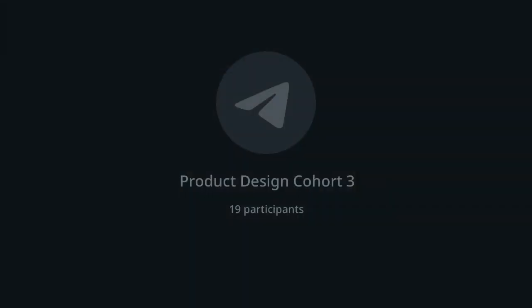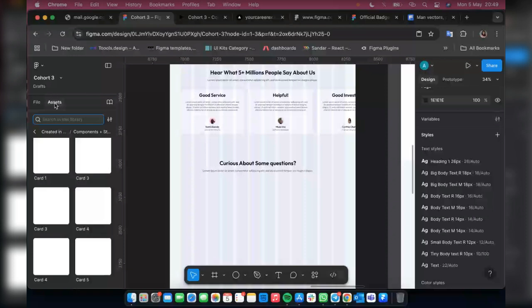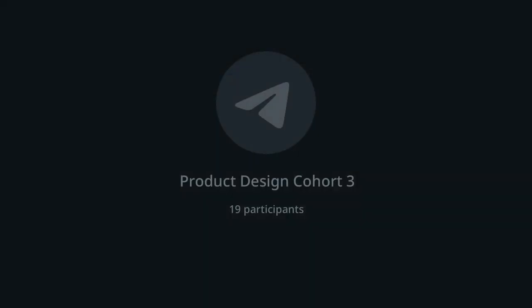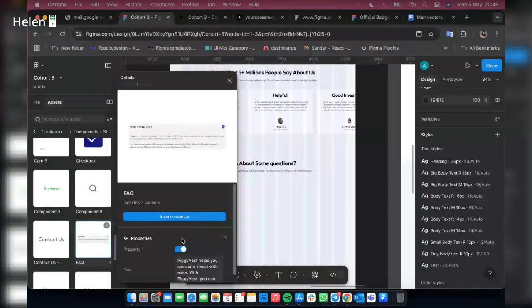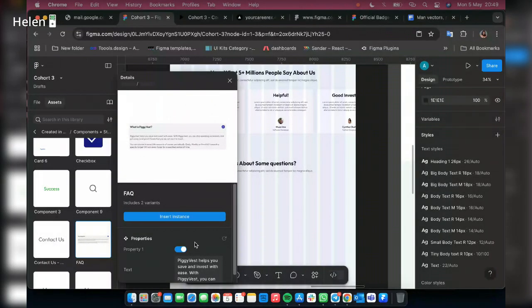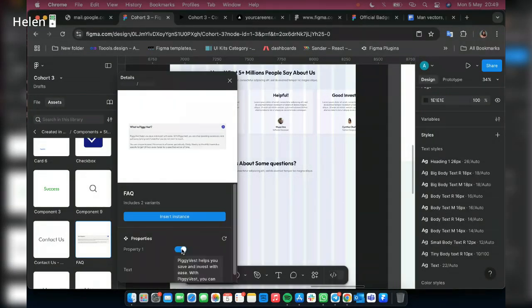other pattern. So I'll come to assets here. Once I come to assets, it has already opened, so I'm just going to look for it. This is the FAQ, so I'm going to click on it. Once I click on it, do you want it with the property of the text or you don't want it? In this aspect, I think I want the first one to be the property. So I'm just going to insert.